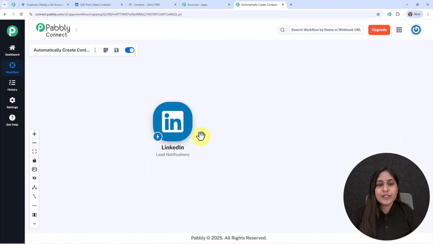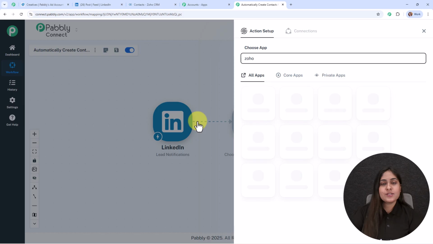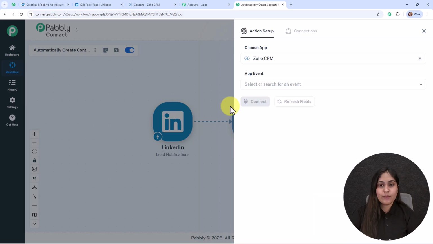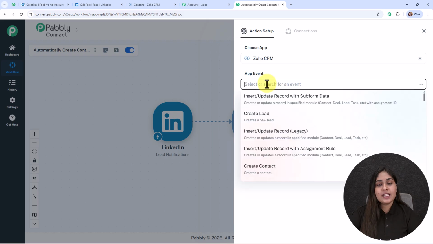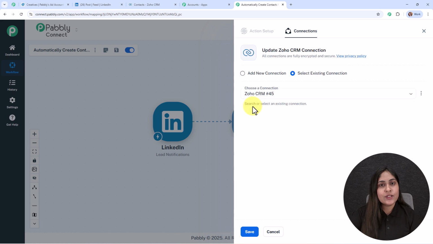So for that I'm going to add an action step over here, and here I'm going to select my action application as Zoho CRM. You can select a CRM application as per your requirement. Then here it's asking me to select the app event. So I'm going to select it as create contact and we are going to click on this connect.